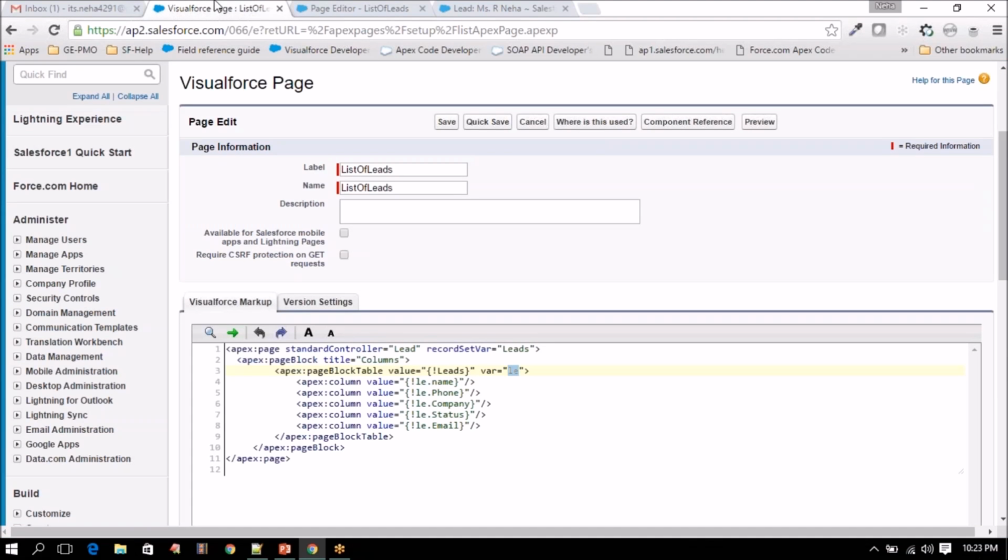The variable which you declared for the page block table, this variable is to store. See, I'll say in Telugu.